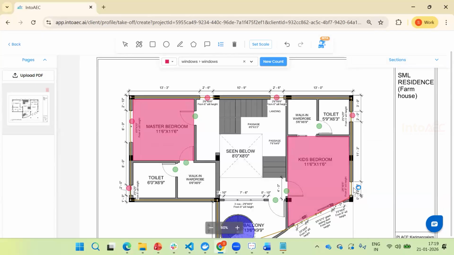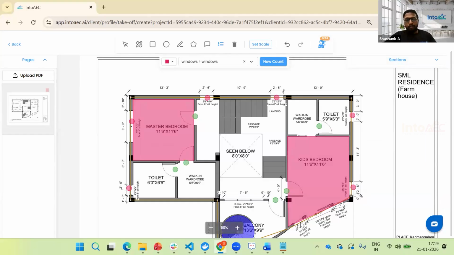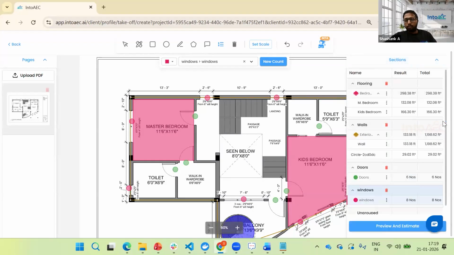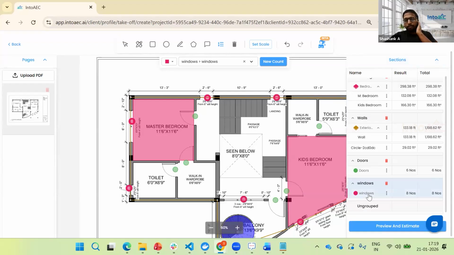In the same way, how I am taking the measurements and count for these floor areas and walls, you can do the same for any kind of drawings. Like it can be for taking the estimations for elevation, for false ceiling, whatever it is, that would be the same way you can operate. So if you notice here, the count of windows has been mentioned here.